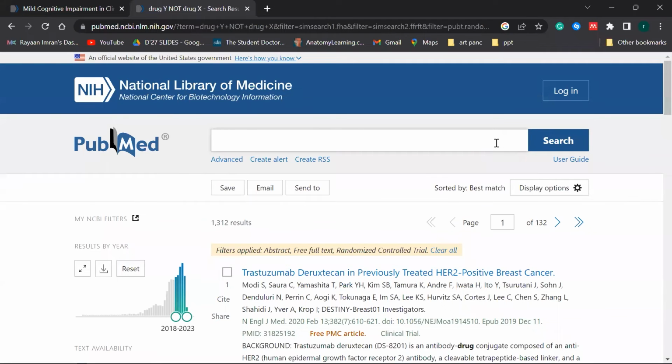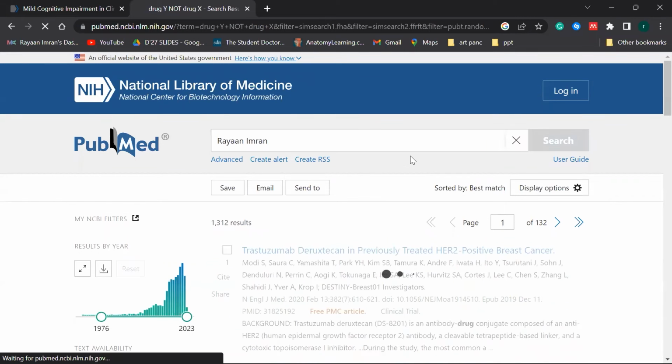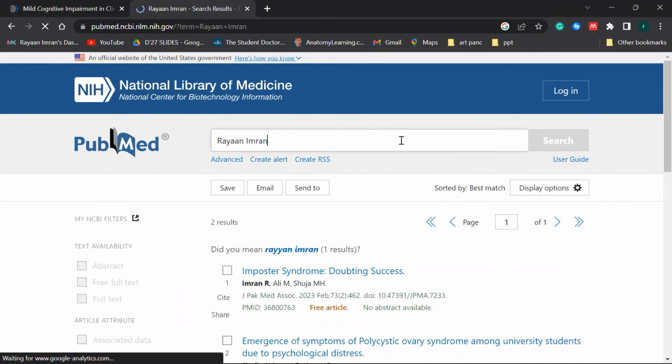Now I'm going to show you what I'm writing right now, okay? Rayaan Imran, that's my full name. Well, not my full name, but my full name is Tanani Wala. Okay, so Rayaan Imran is my name, and you want to search kya Rayaan Imran ne kitne articles likhe. Now the thing is, this is not the accurate way of searching. This is the inaccurate way of searching.